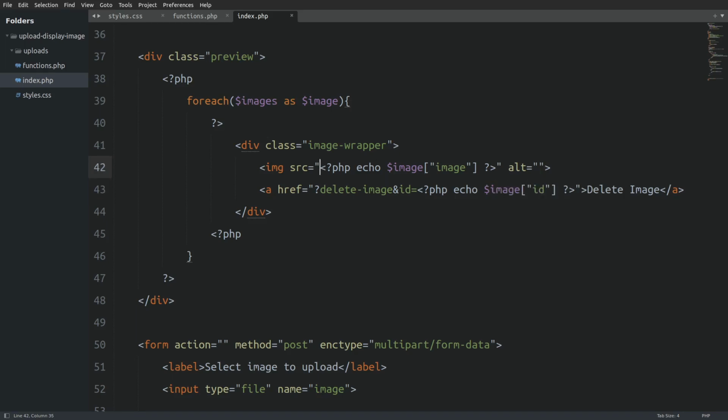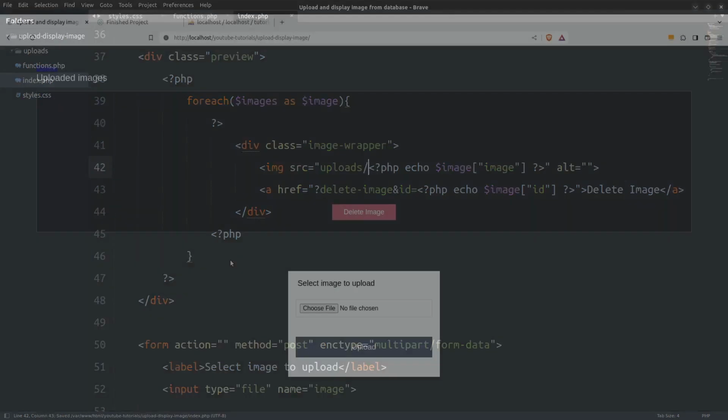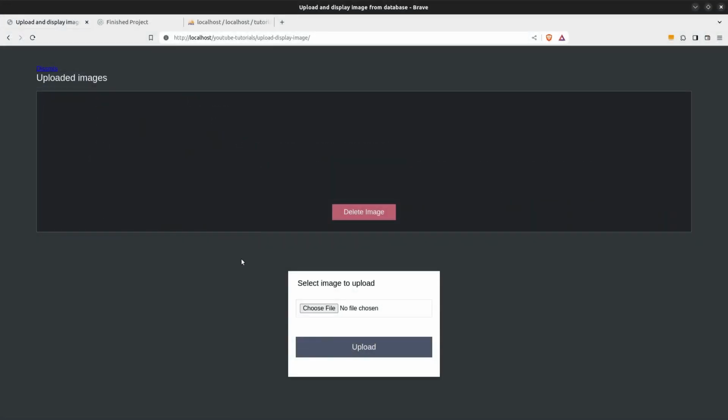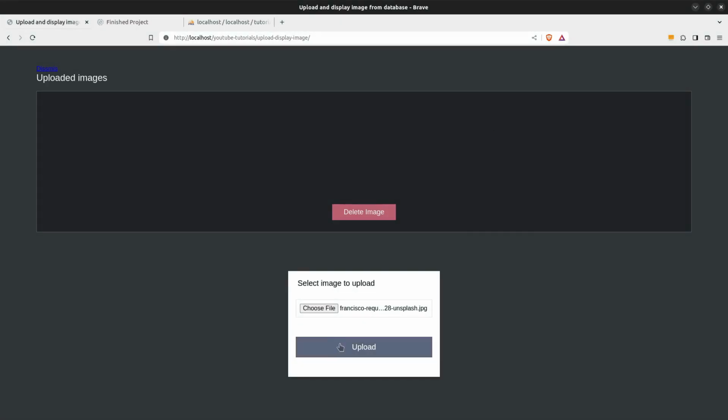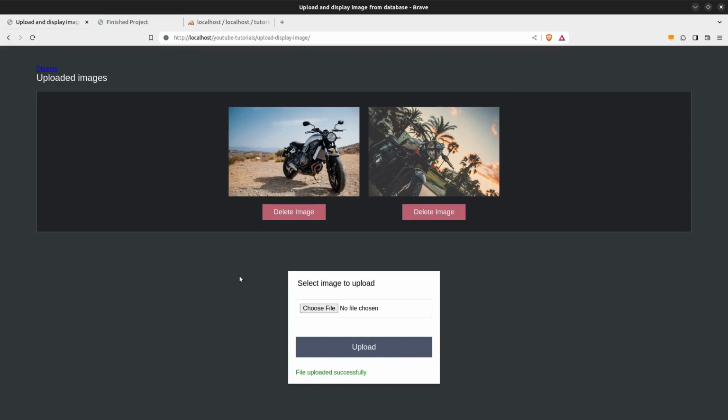But I forgot to put the uploads folder in front of the image name in the source attribute. Now let's upload one more image file to see if the code that we've written is displaying the images. Nice, our code is working fine.